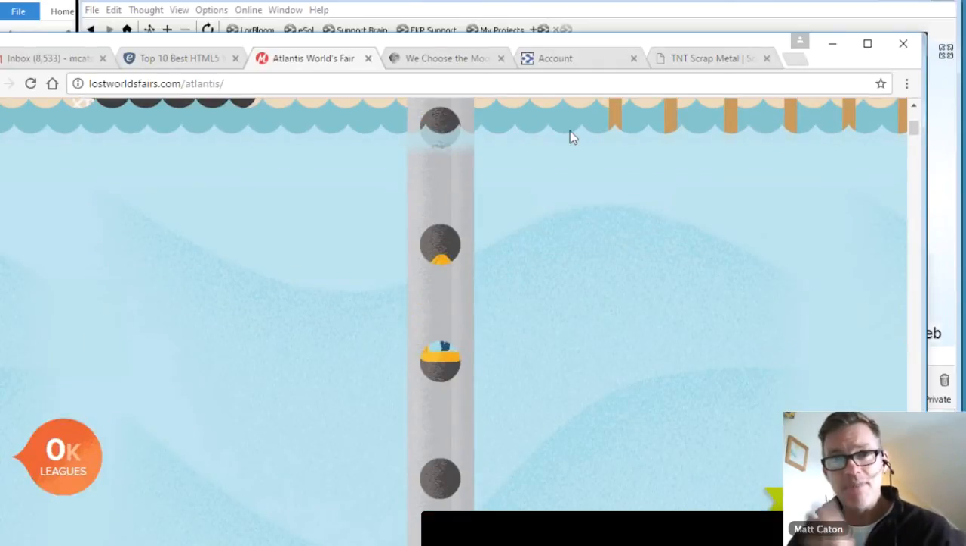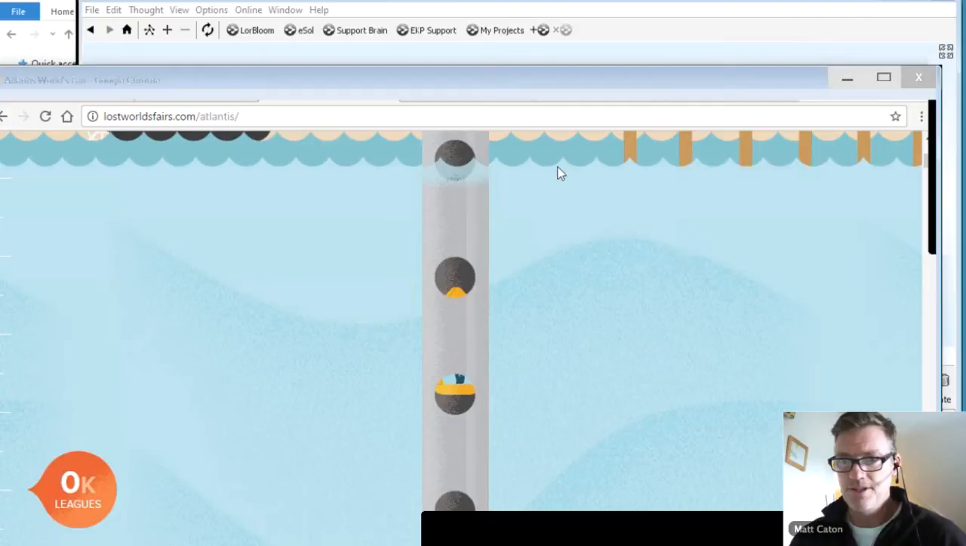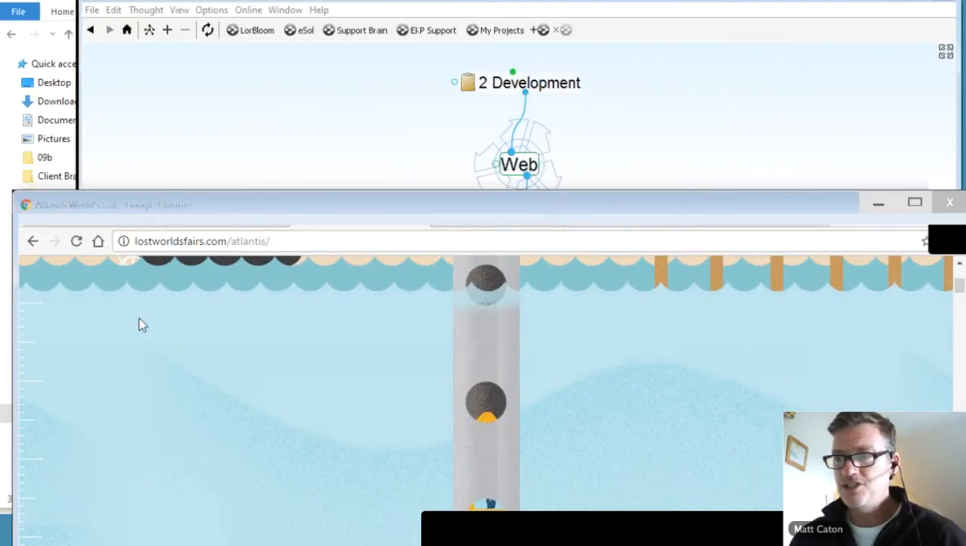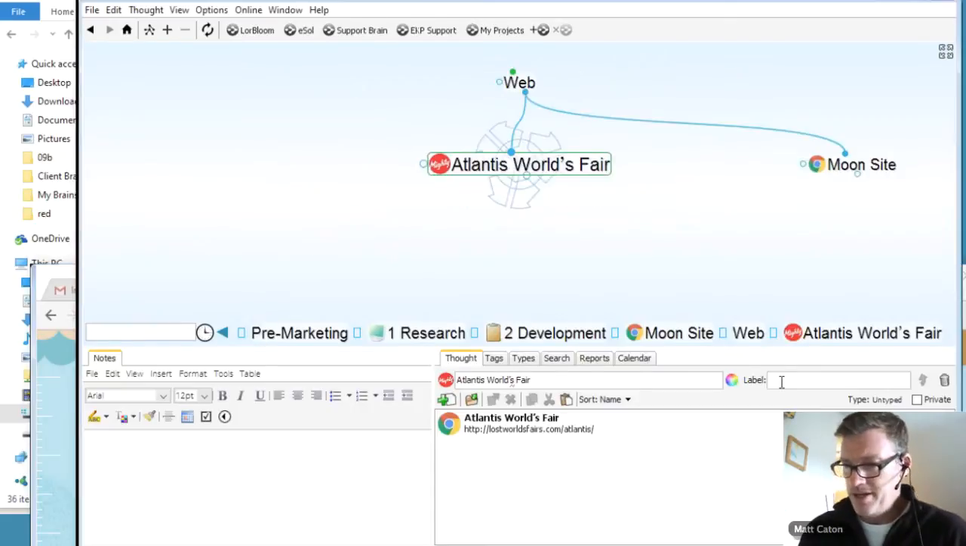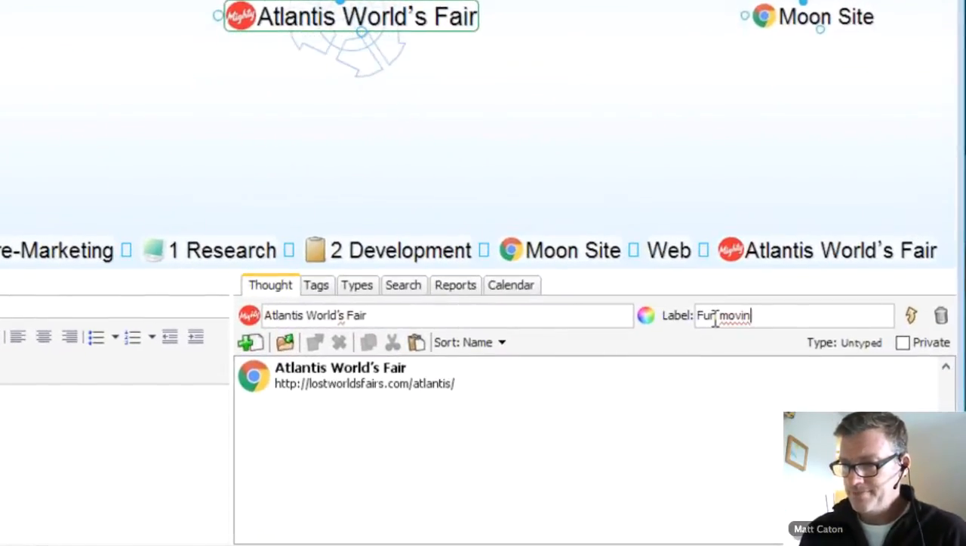If we can't do something as detailed as that Apollo 11 site, can we at least get some fun moving graphics? So I'll link up to this thought as well. And again, I just drag and drop from my browser, and I'll give this the label Fun, Moving, Simple Graphics.